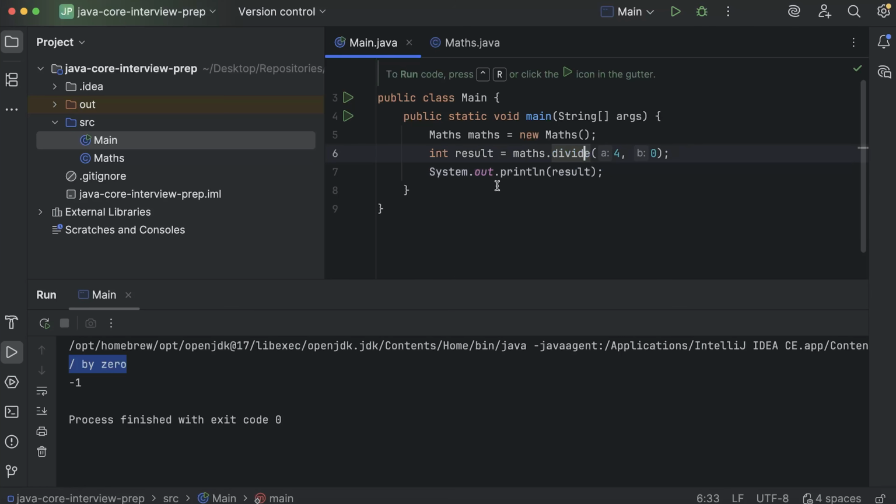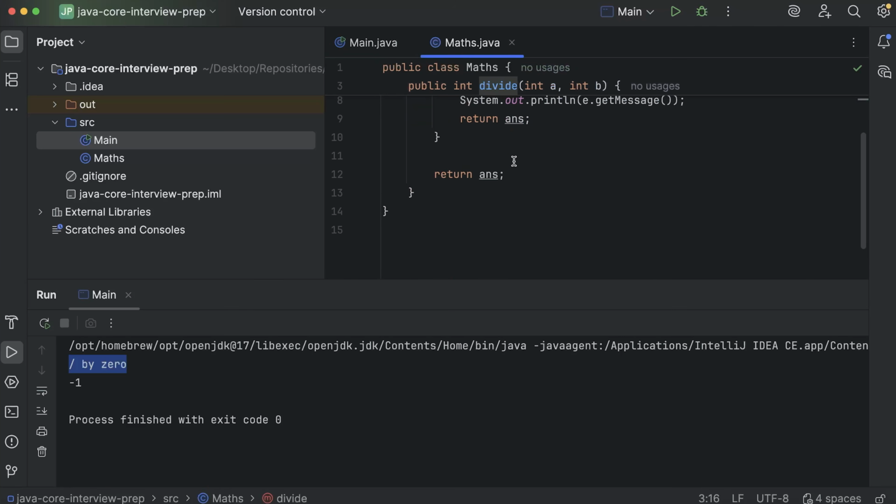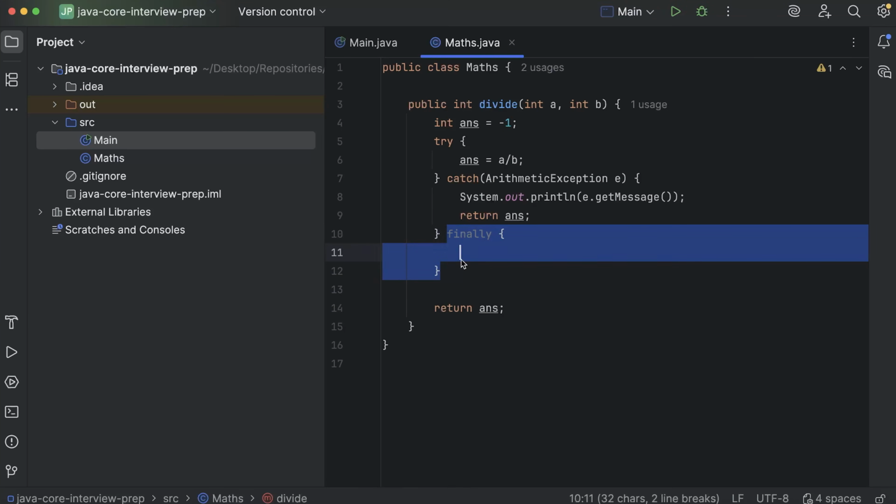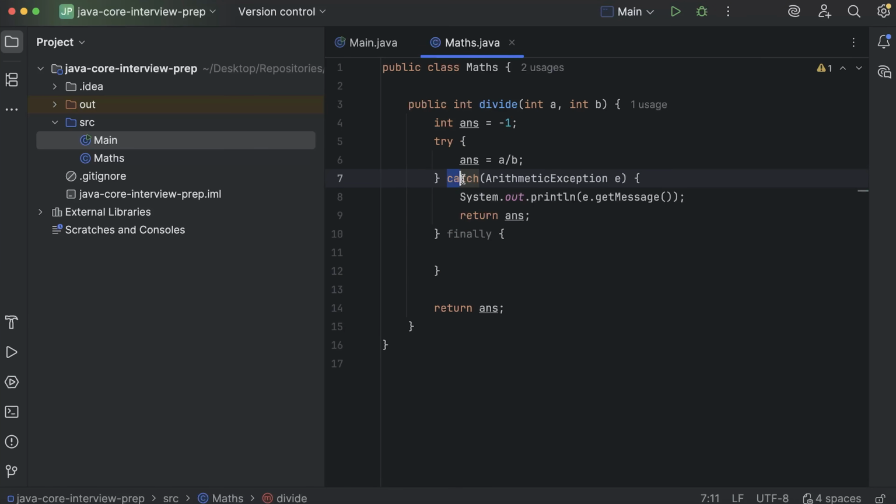So where does finally fit here? Now finally is a block which we can add in the end like this. And this is the block that always gets executed. By always, I mean that whether or not there is an exception, this block will get executed. You saw that catch was only executed when there was an exception.